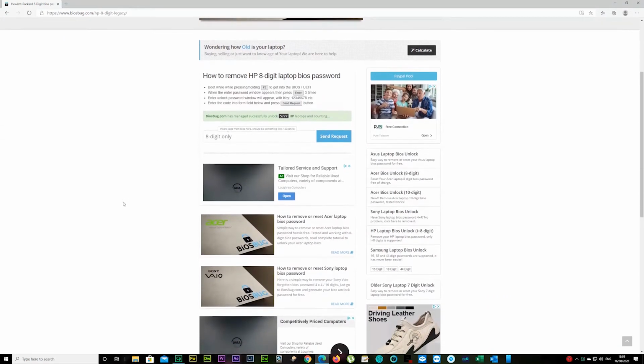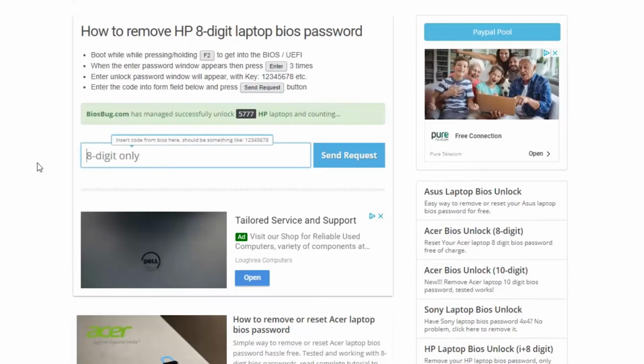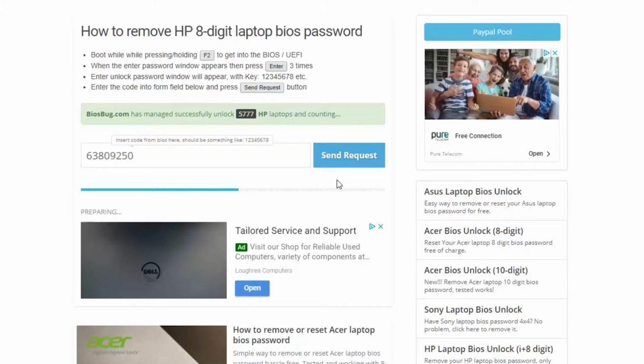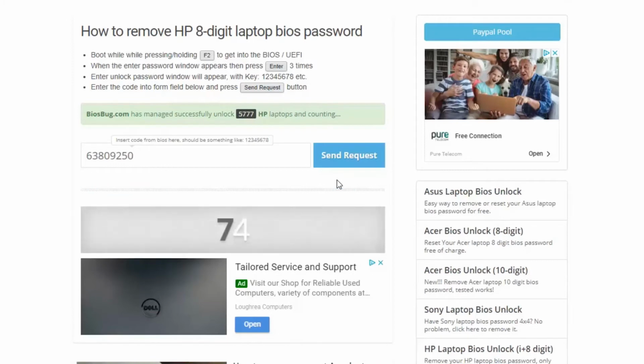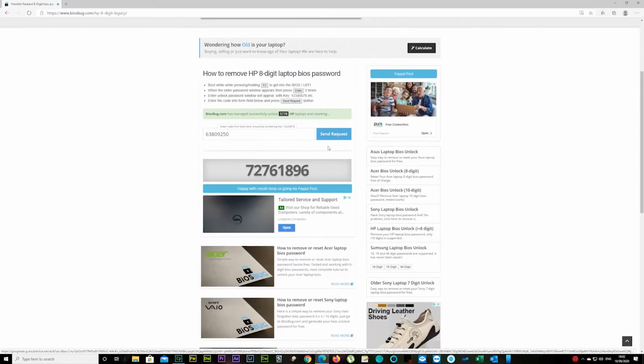And there you have a little input field, and just type in your 8 digits here from your laptop. In my case, it was 63809250. And press the send request button after that. It will take only a few moments to generate your code, so just be patient. Have your piece of paper ready to write it down, or even easier, if you're using a mobile phone, just leave your browser open and walk back to your laptop, or if you're already beside your laptop, even handier.